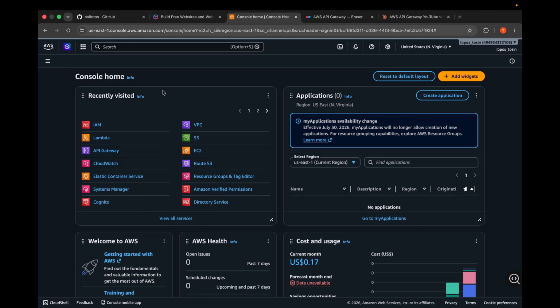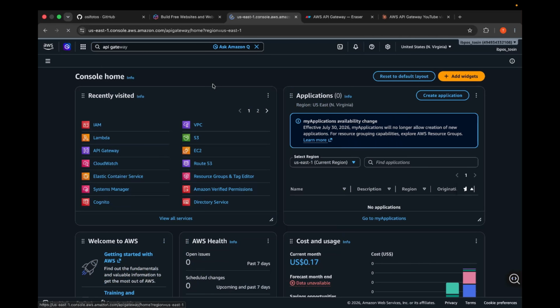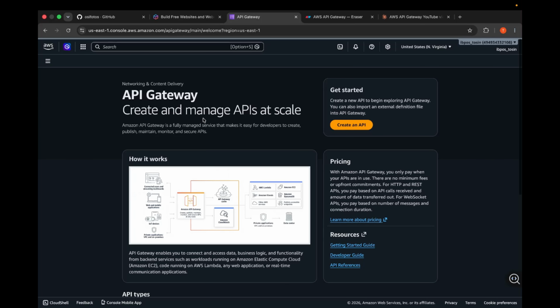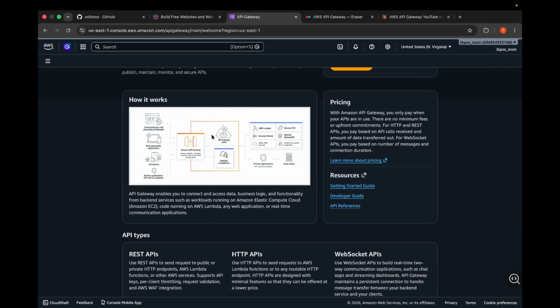So if you want to do that, if you are following up, after logging in, come here and search for API Gateway and click on it. You should see this. As you can see here, it says API Gateway creates and manages APIs at scale. Amazon API Gateway is a fully managed service that makes it easy for developers to create, publish, maintain, monitor, and secure APIs.